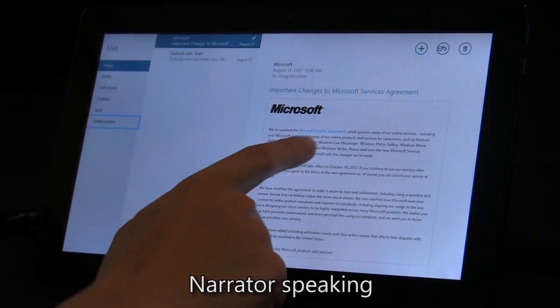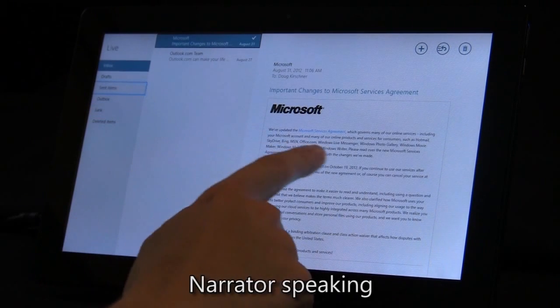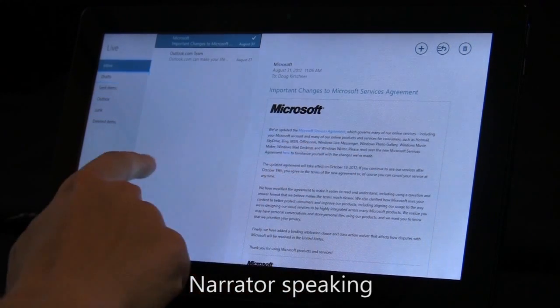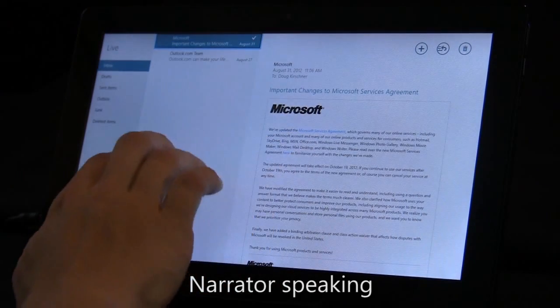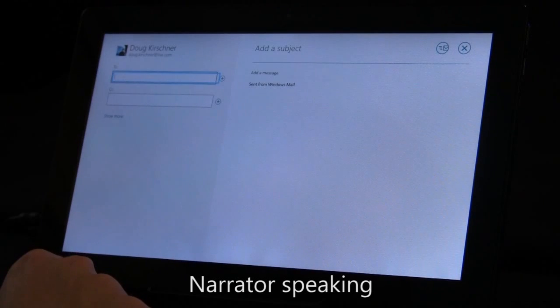Deleted items. Junk. Outbox. Sent items. Drafts. Inbox. Selected from Microsoft. New. Button. Editable combo box.